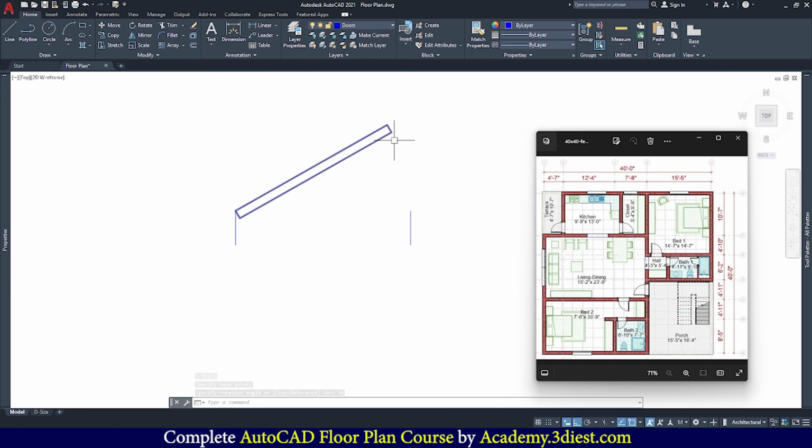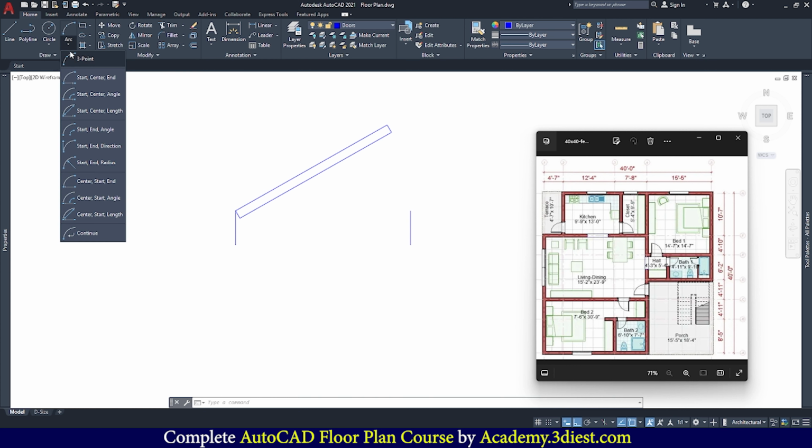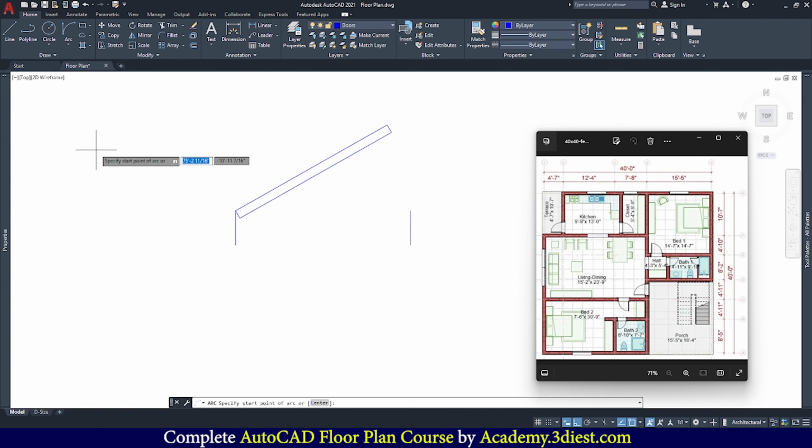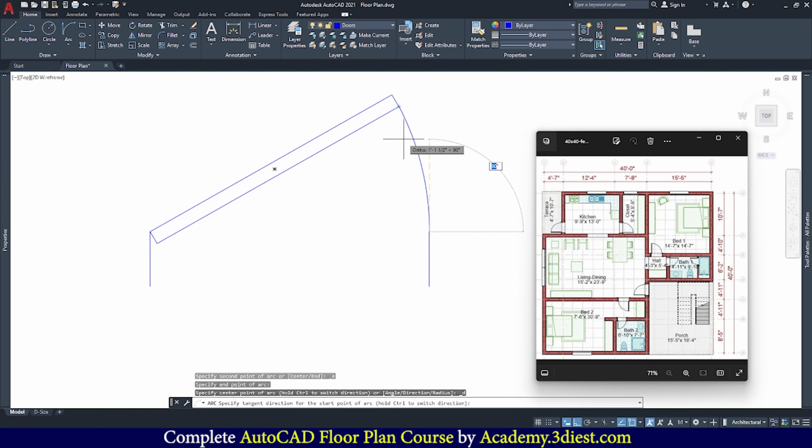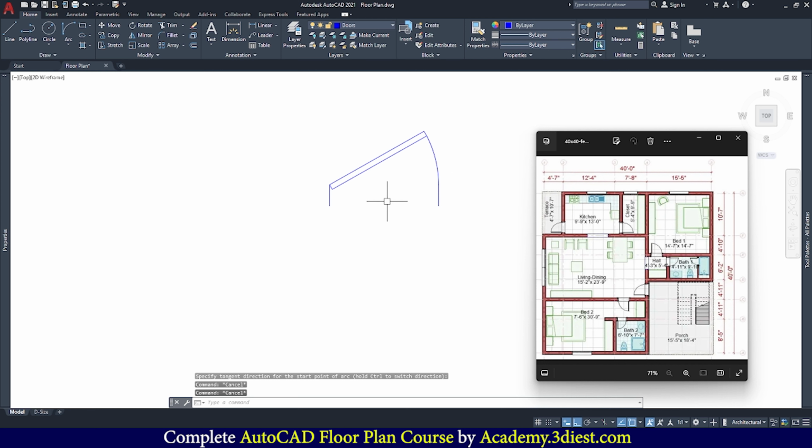Now I want to connect these 2 points. For that, I will activate my start, end and direction arc tool. Here you can see, first it is asking me to specify the start point. So this is my start point of the arc. Then the end point of my arc will be this point, and then I will make sure that the angle is 90 degrees and press enter. Here you can see, I had created a door kind of shape.